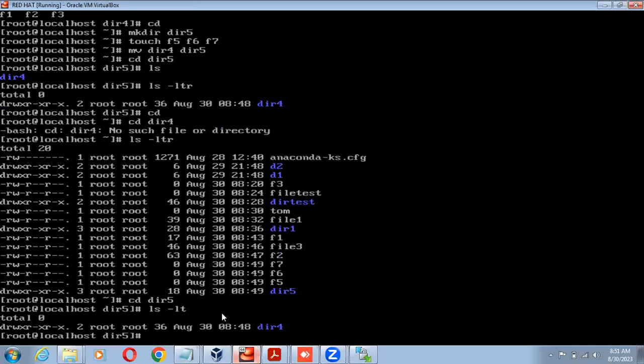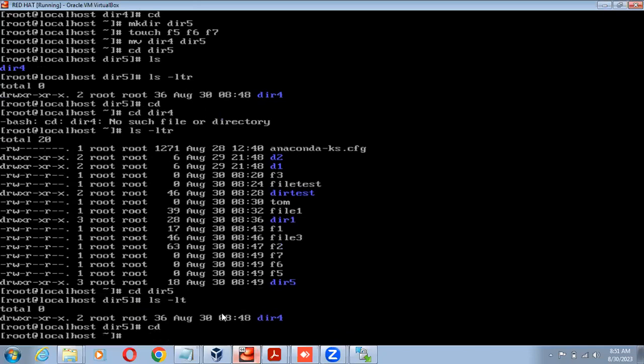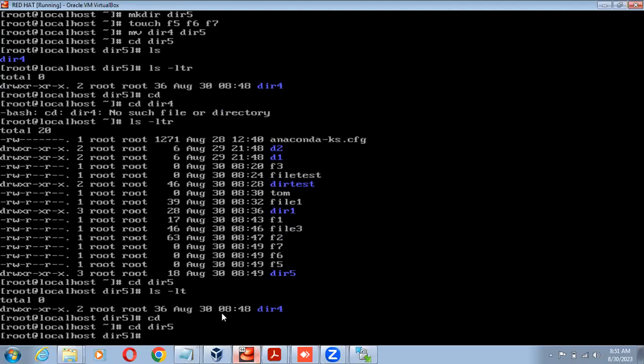So that is moving of the directories. Now we'll see the moving of the files, how we can move the files. So cd dir5. Again we are going to cd dir4, or we'll create some files here only. Touch F1, F2.